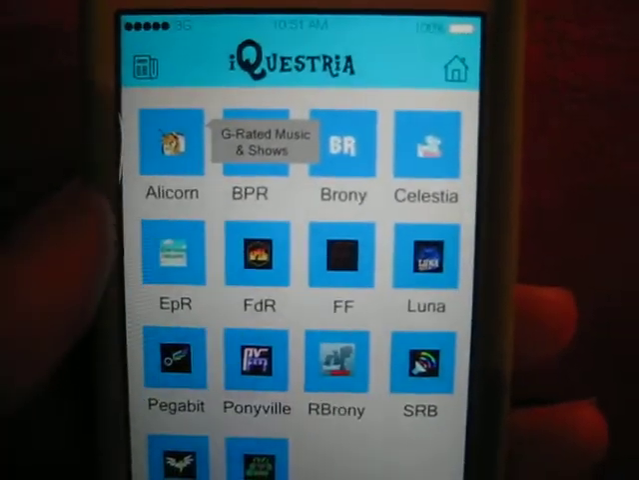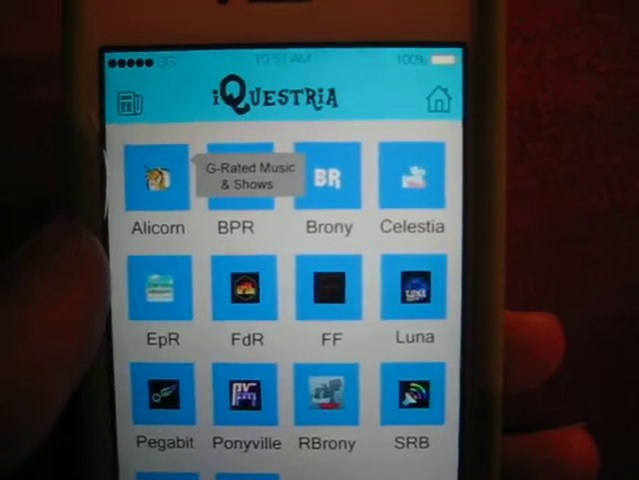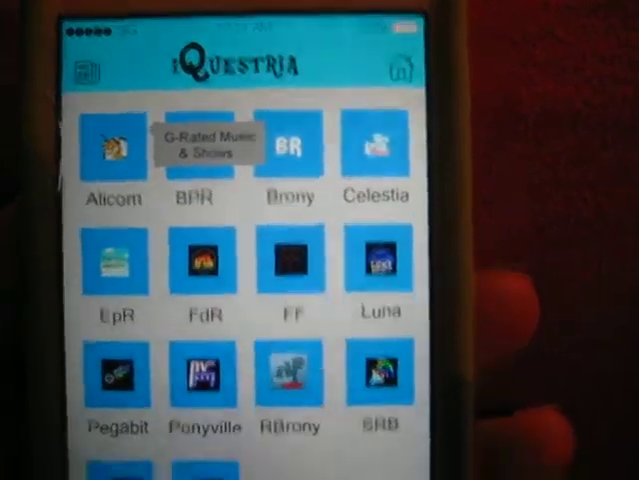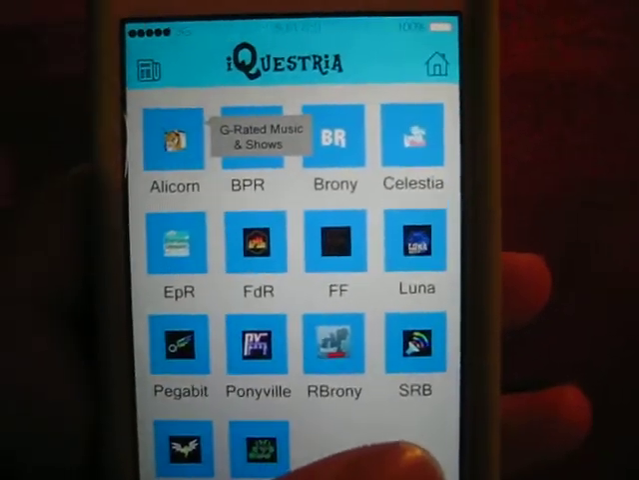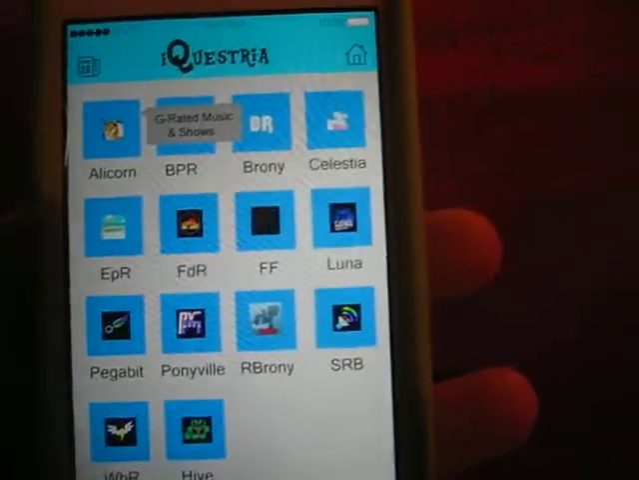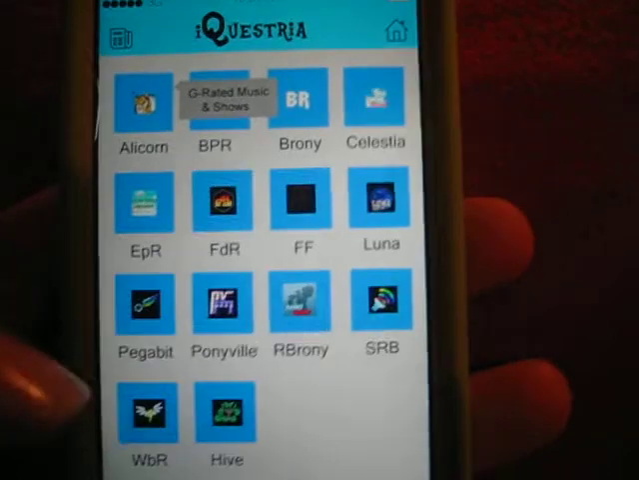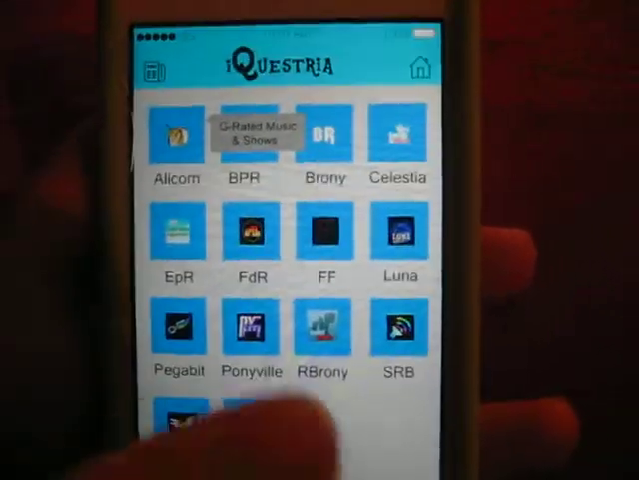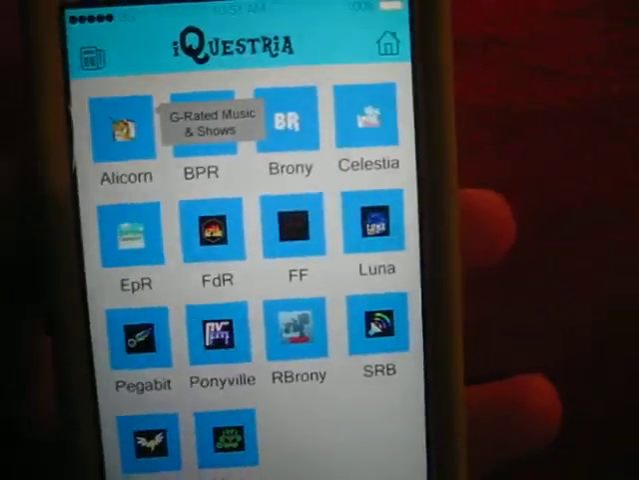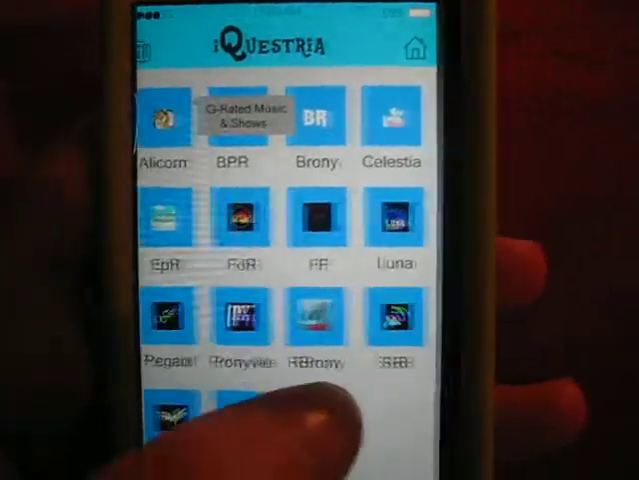Again, all of this is concept, none of this is official, none of this is unofficial. This is all by myself. I have made these previews, this concept art, more or less. So none of this is made from an outside source. This is all from the actual iQuestria admins.